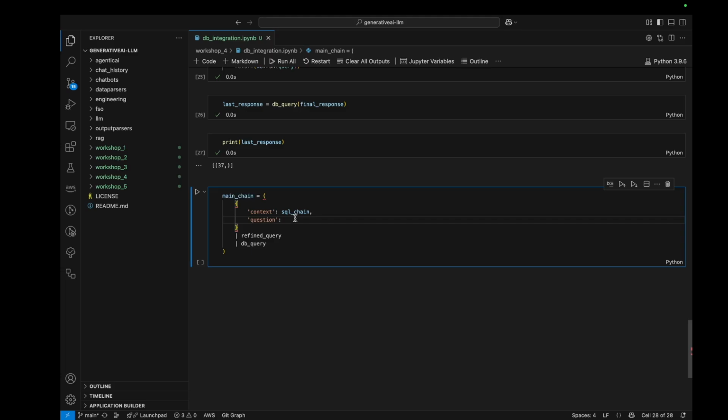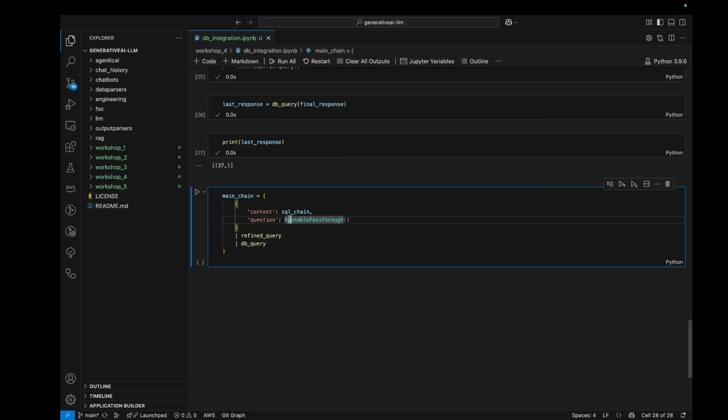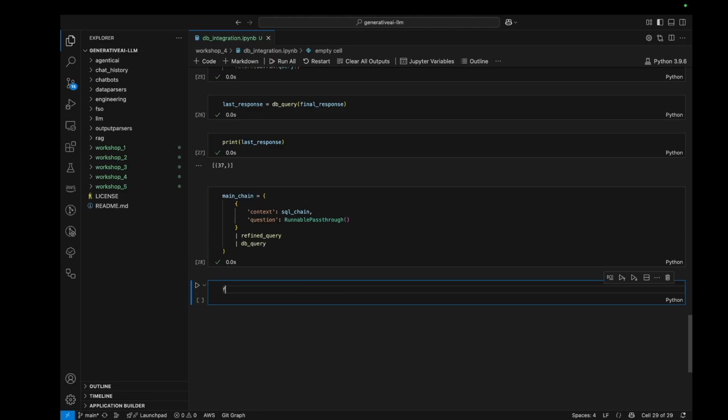So what we need to do here is RunnablePassthrough. We have to make sure that whatever input is going, that input should go to this RunnablePassthrough, and it will carry it forever till the end of this workflow. That input will be there. So that's the reason we are defining the RunnablePassthrough here. So we have everything in place. Let's execute this. Now final response.